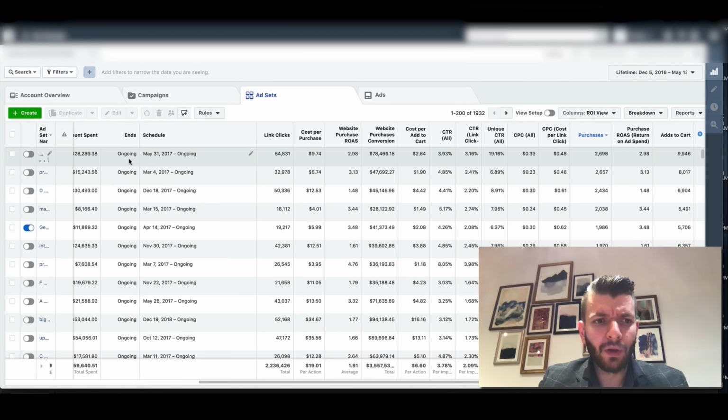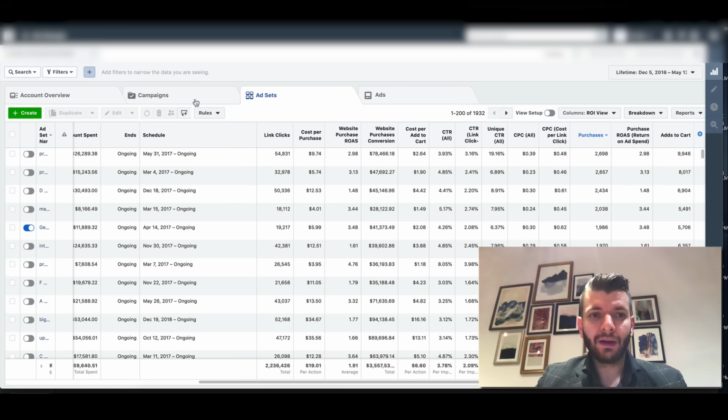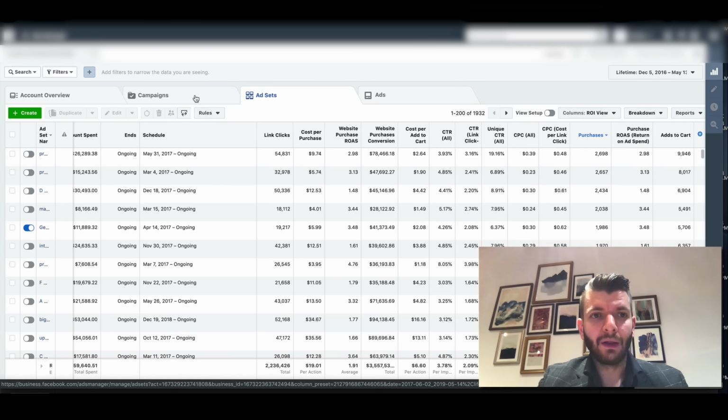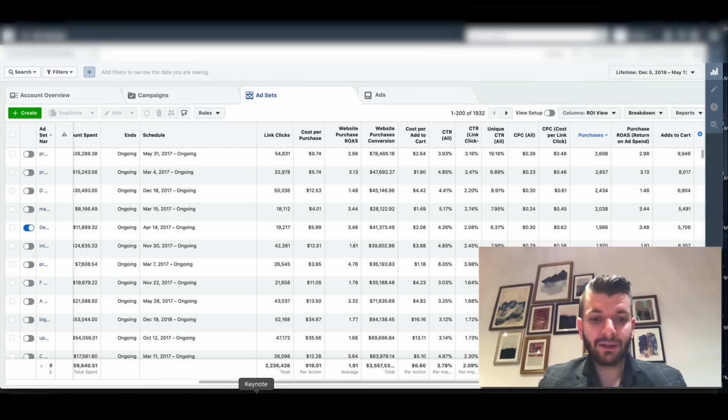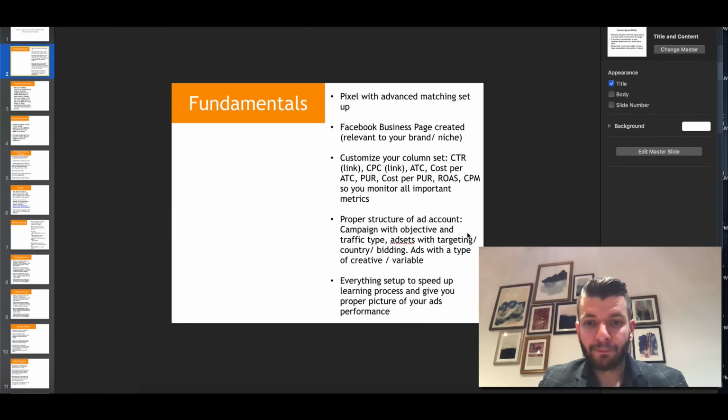We want them to have the name of, for example, cold, right? So on campaign level, you should name your campaigns like cold advertising, or just cold. So you know that's cold traffic, that you're targeting cold traffic. Another campaign, for example, warm. Another campaign, hot. So you can see all of the campaigns that you can use, properly named, right? And then ad sets with targeting, country, and bidding, right?